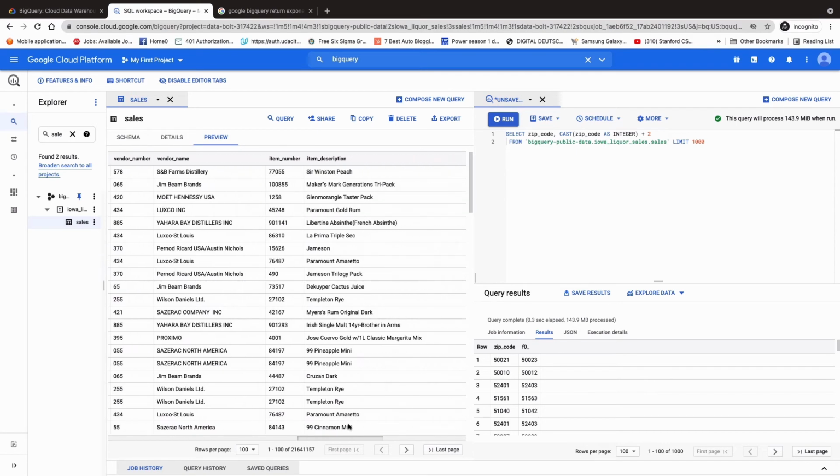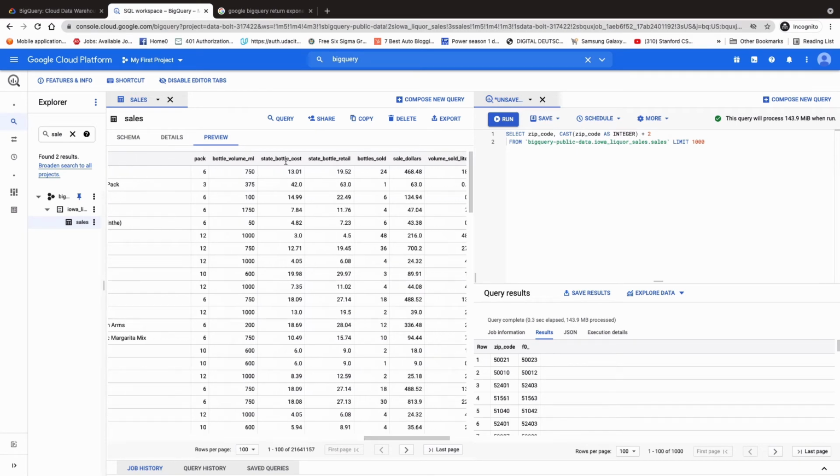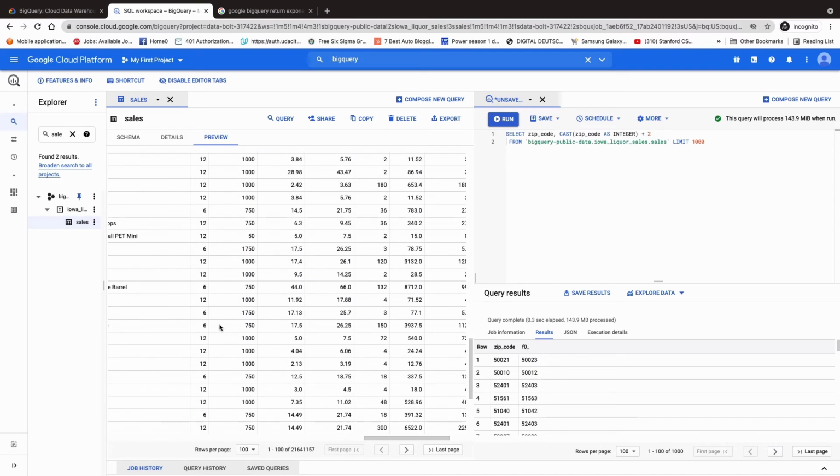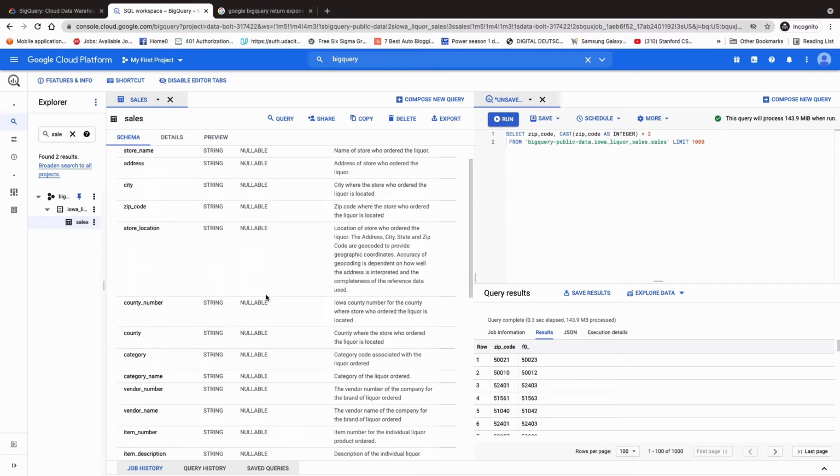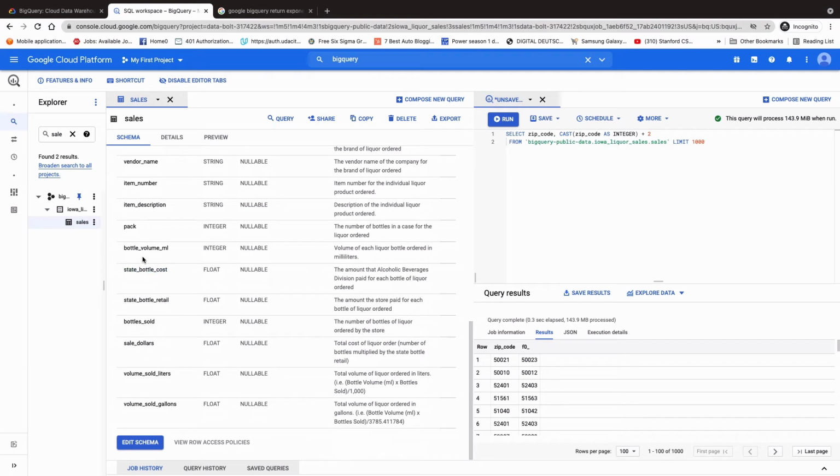Now, when we look at the data set, we can see that we have this state bottle cost, which has some decimal places, unlike the bottle volume ML, which doesn't have any decimal places. The bottle volume ML is most likely an integer, but the state bottle cost is most likely a float. So when we check this out, we will probably see it like that. Here we have an integer, and that's the reason it doesn't have any decimals. And here we have what a float is.